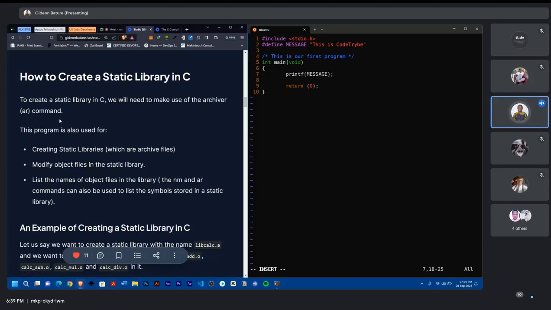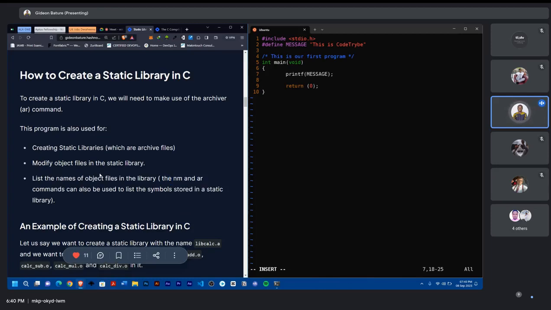Now, this archiver command is what helps us in creating a static library, right? So let's see, this program is also used for, one, creating static libraries, which are archive files. So your static libraries themselves are archive files. Then two, it says, modify object files in the static library. We'll still look at all these ones. Then three, list the names of object files in the library. The NM and AR commands can also be used to list symbols stored in a static library.